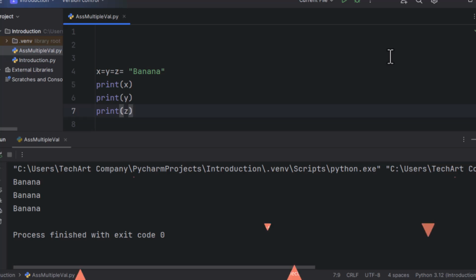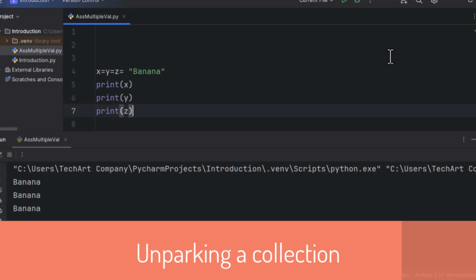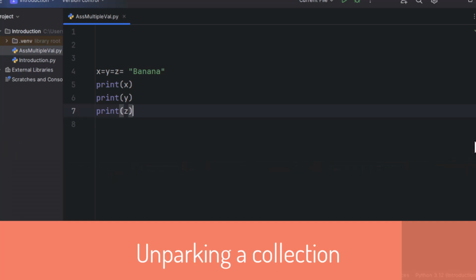So if you have a collection of values in a list or a tuple, we will talk about that, because this is how data types work in a collection. In other languages we can call it an array. So if you have that, Python allows you to extract the values into variables. This is called unpacking, and let's unpack a list.